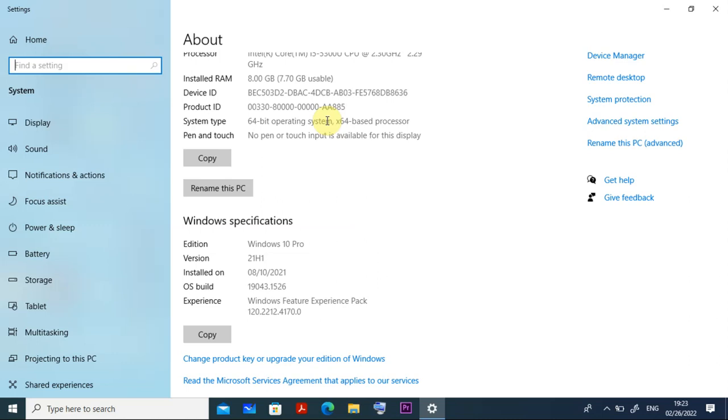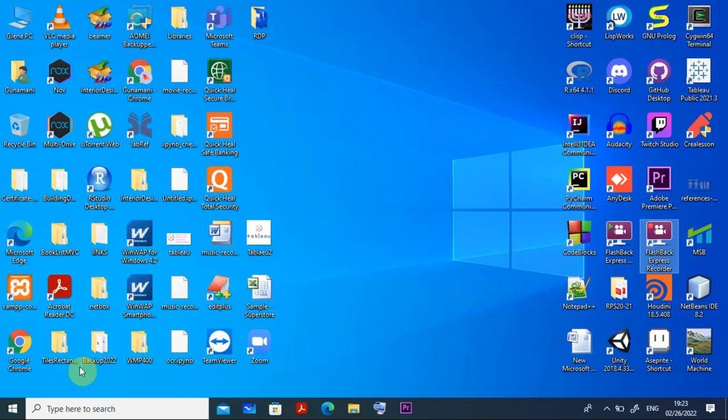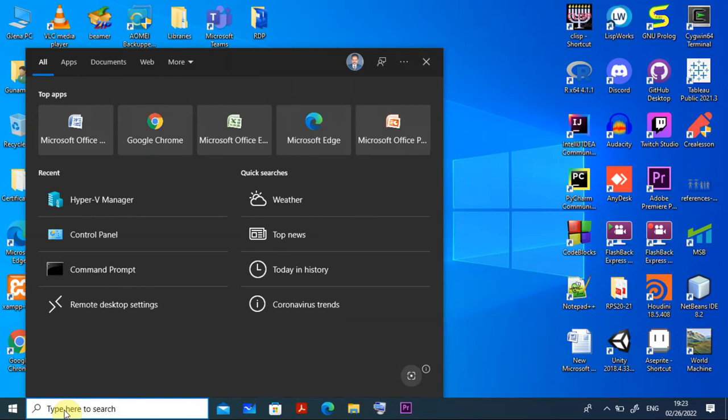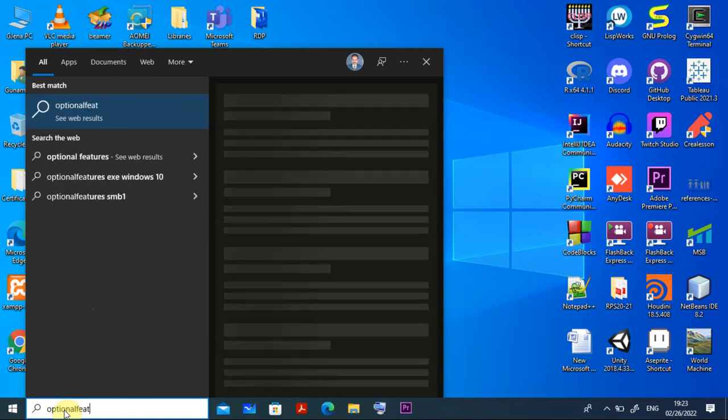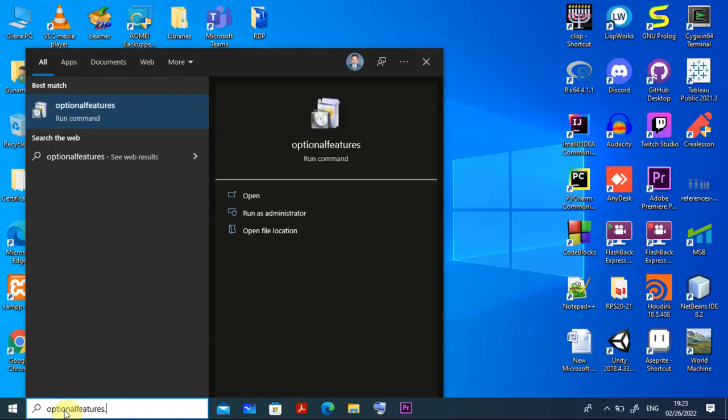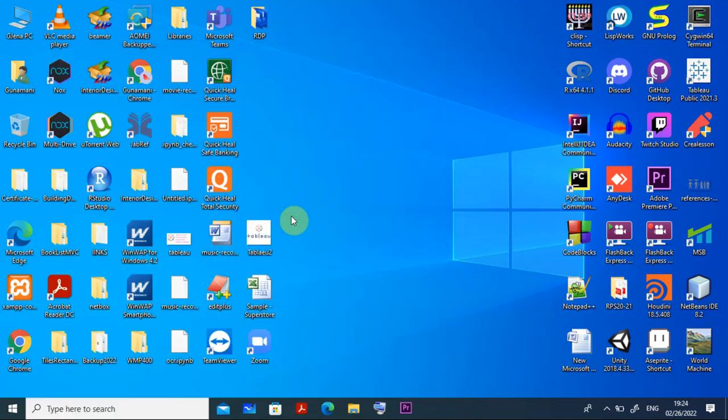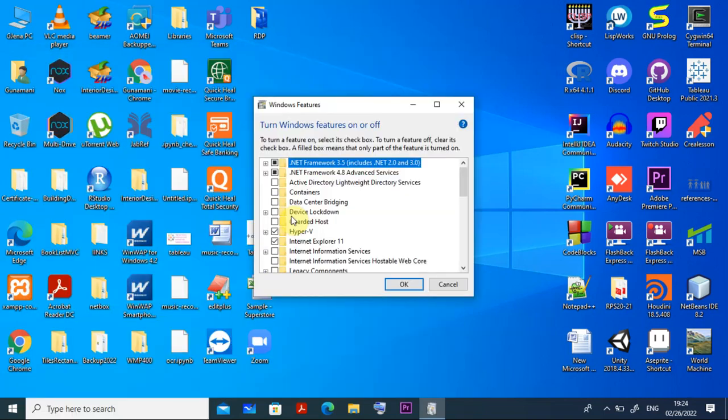For installing Hyper-V, what do you need to do? Close everything here, and in the type here to search box, type optional features.exe. Can you see it here? It is coming, optional features.exe. Always see that you run as administrator. So I run as administrator.